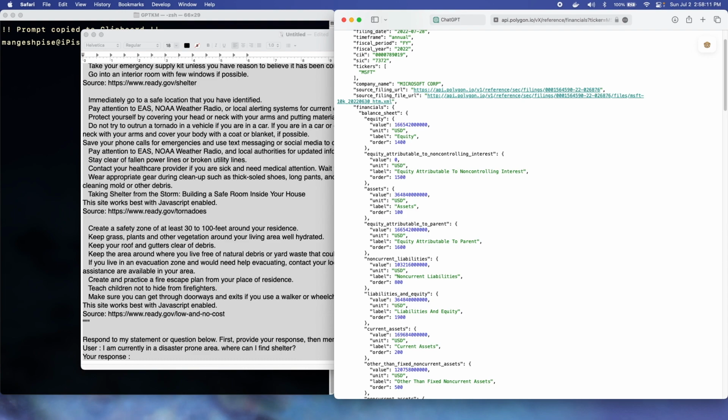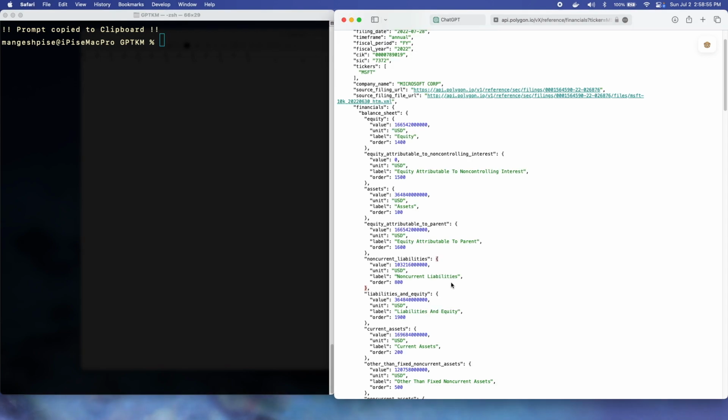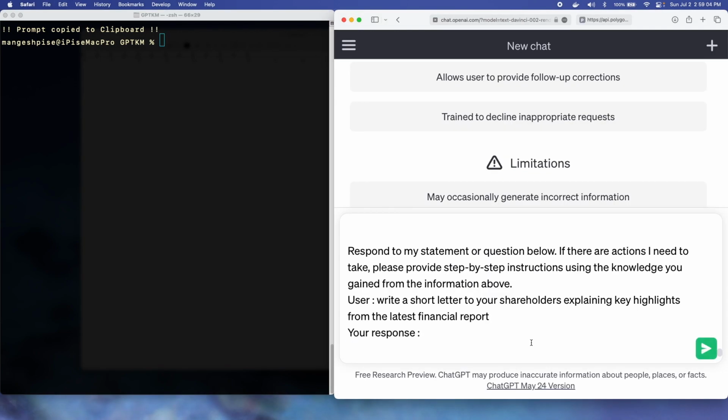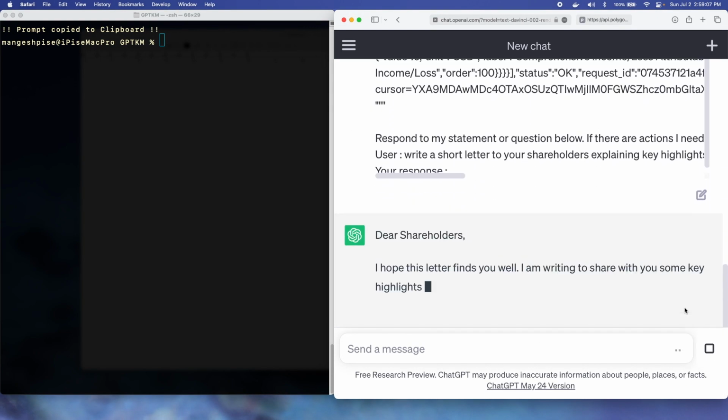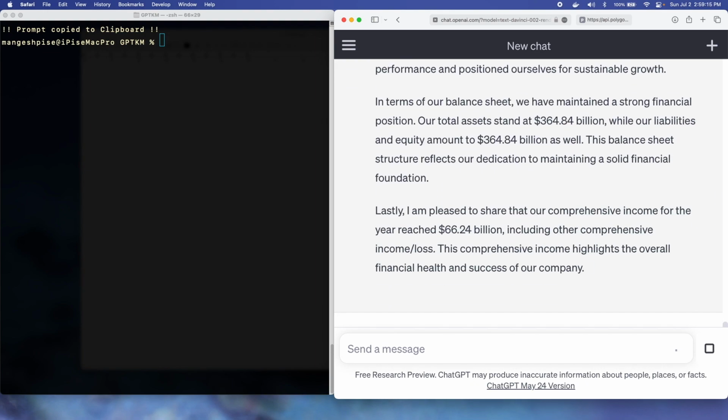Now let's go ahead into the terminal and call GPTkm utility with the -q switch. In this case, our question is: write a short letter to your shareholders explaining the highlights from the latest financial report. But hold on, let's also pass the API endpoint from which that latest financial report details will be obtained. The prompt is now copied into our clipboard. So when we go back into GPT and enter our prompt, GPT should be able to generate our shareholders letter. Let's give a couple of moments to generate this response.